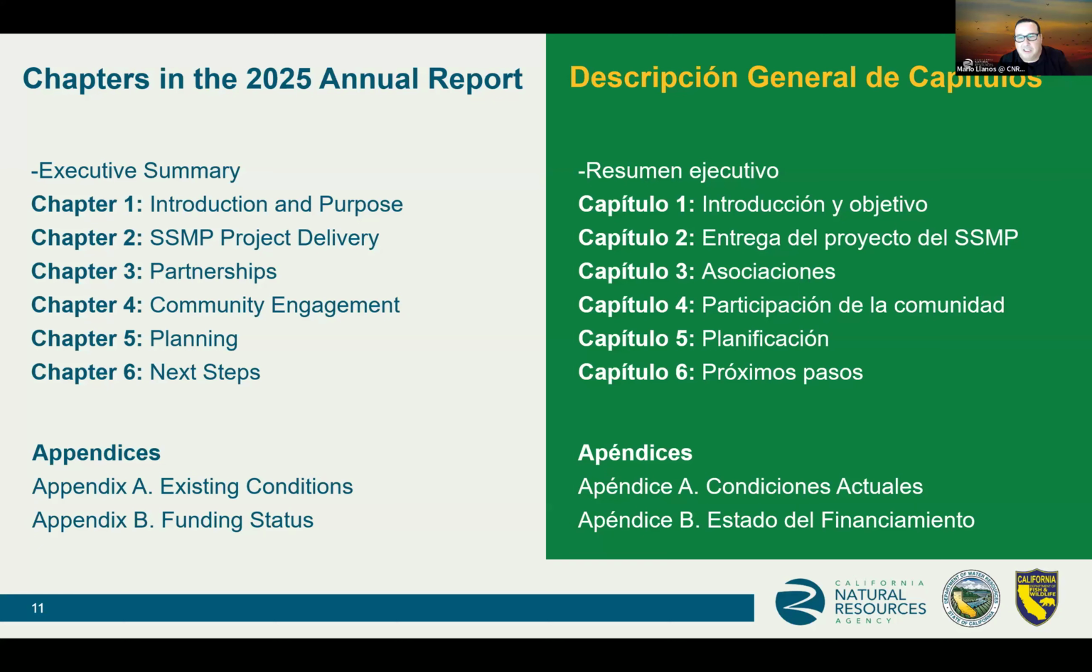Chapter 5 is a planning chapter. In this chapter, you'll find updates on our various planning documents for project implementation. You'll find updates on long-term planning and details on our organizational capacity and funding for our programs.